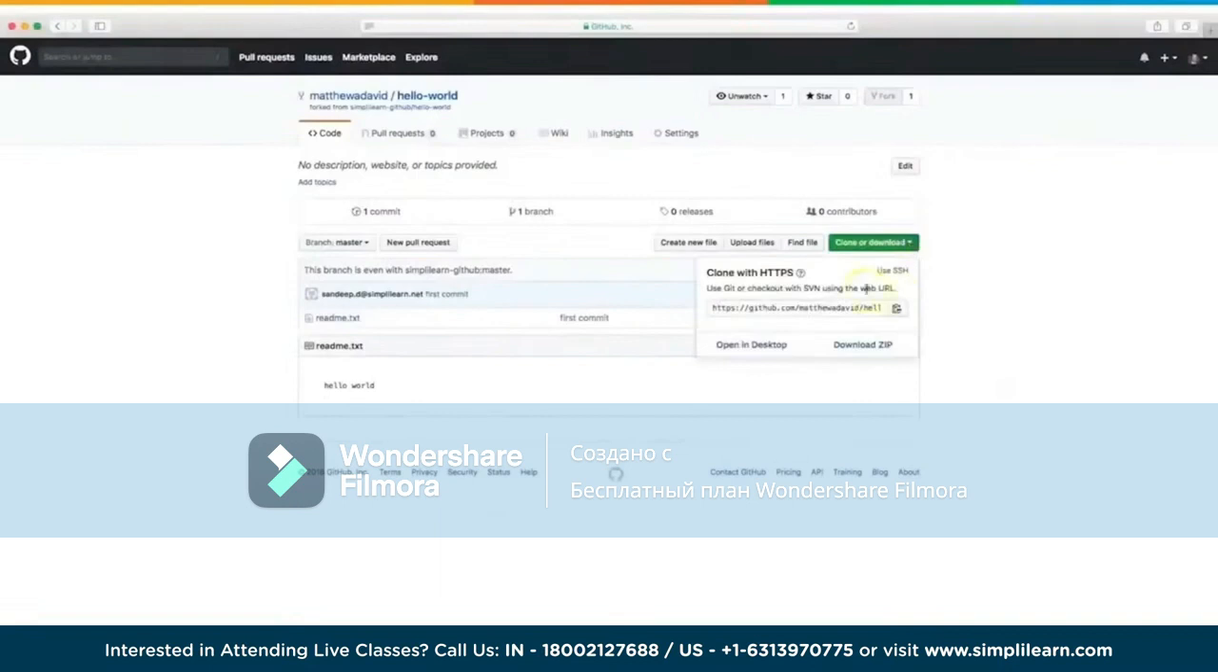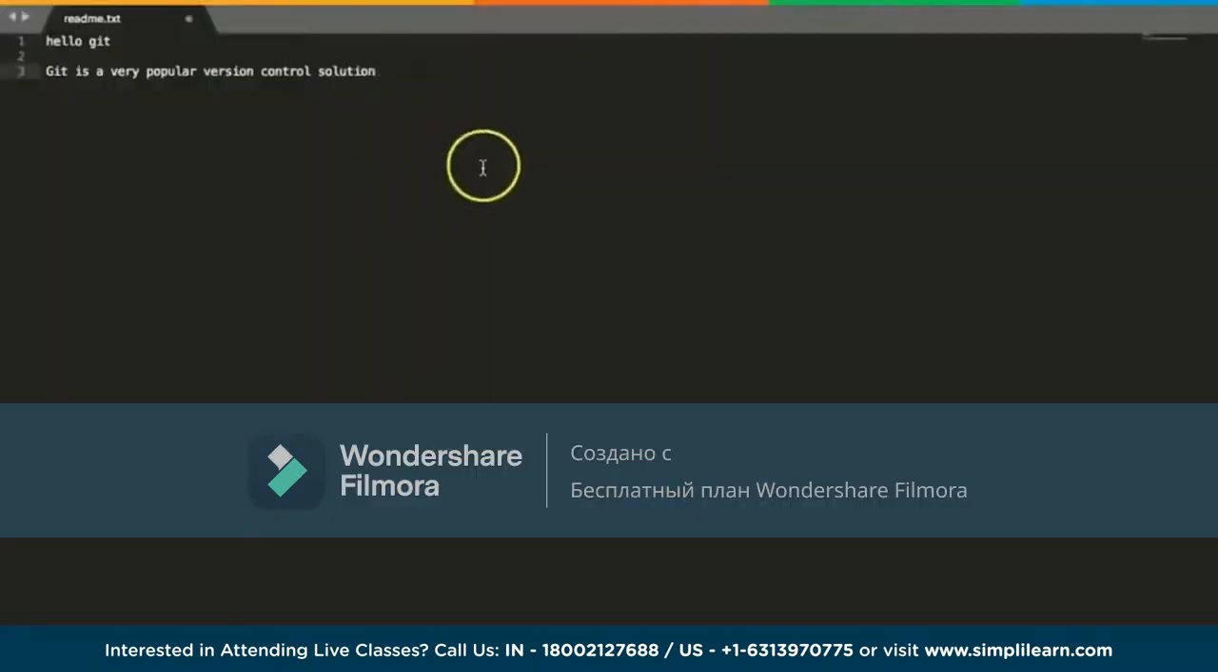So you want to select clone or download, and that will give me the web address. I can show you what that looks like. I'll open up my text editor. Oops, that's not correct.